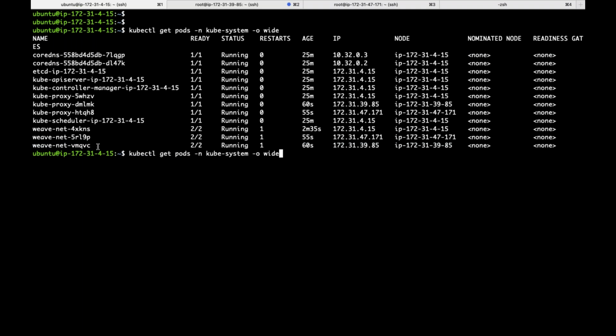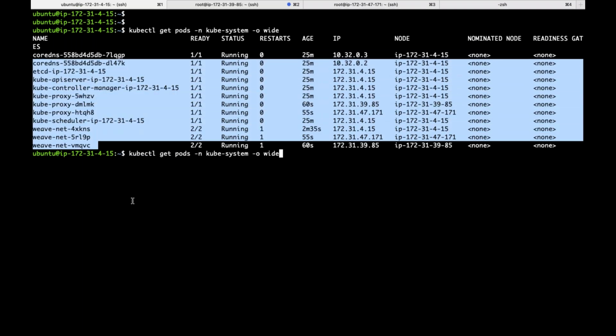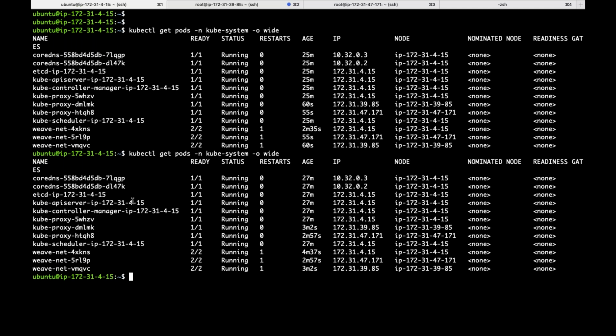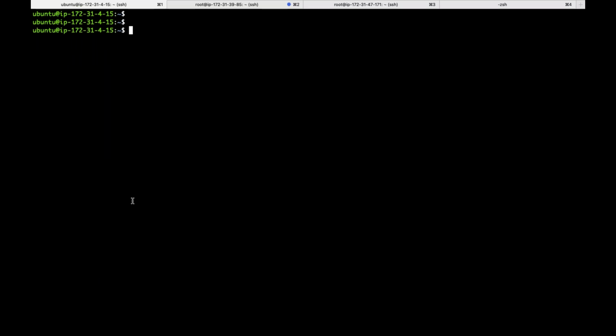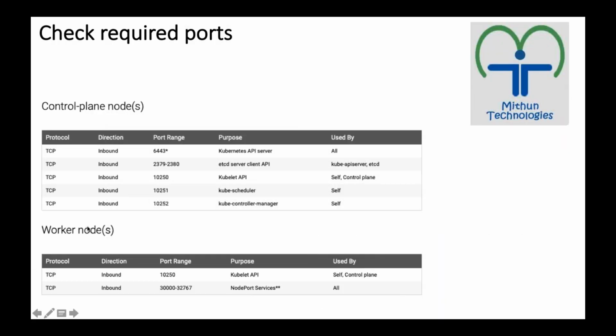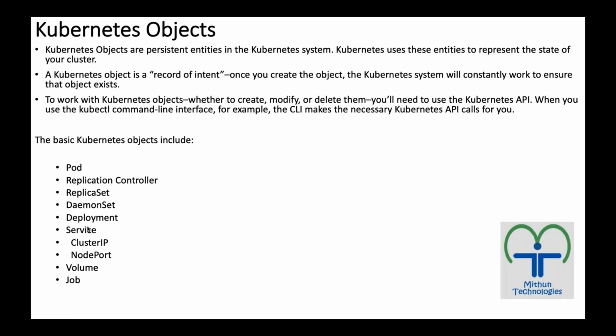Now these are Kubernetes related pods. Did we deploy any of our own pods? Did we deploy any of our own application in this cluster as of now? No. We just set up the cluster. Now before deploying the applications, first we need to understand Kubernetes concepts, Kubernetes resources or Kubernetes objects.